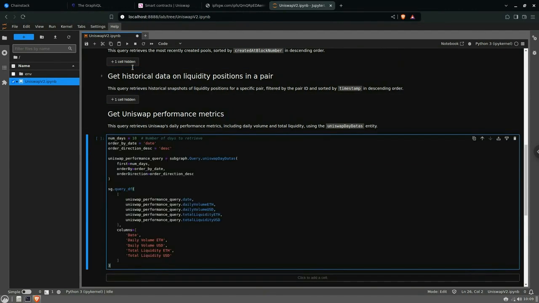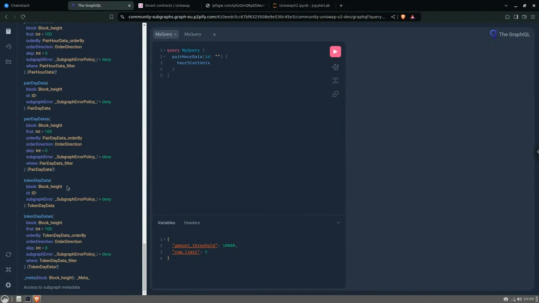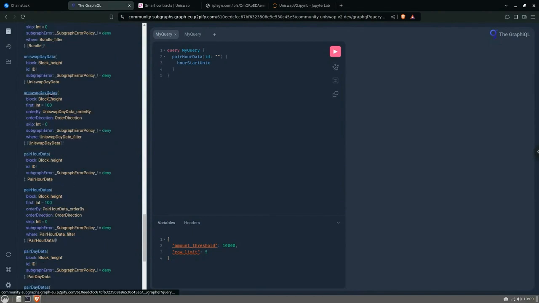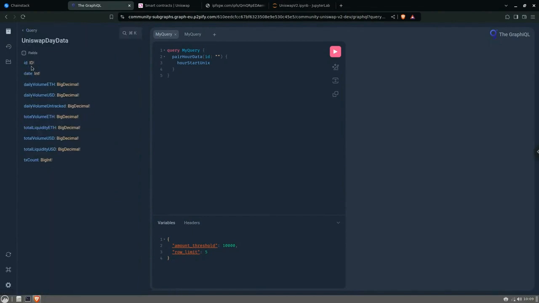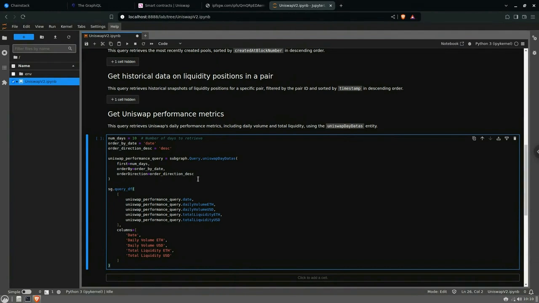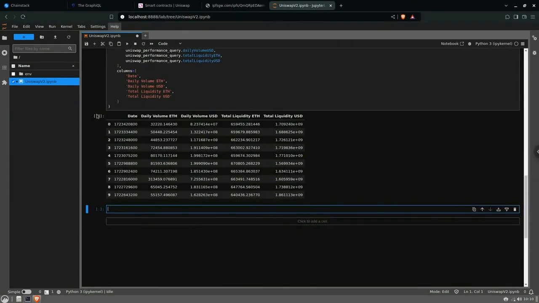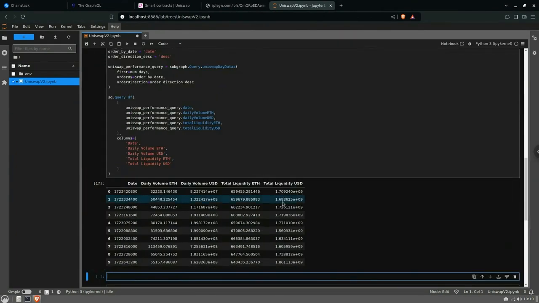Here we can interact with Uniswap day datas. The data: ID, date, daily volume in Ethereum and USD, volume, liquidity, transaction count. So we have a few parameters here, columns, column names. Great, let's run. We got data for the last 10 days, total liquidity in ETH. So it's, we can say, on the same level.